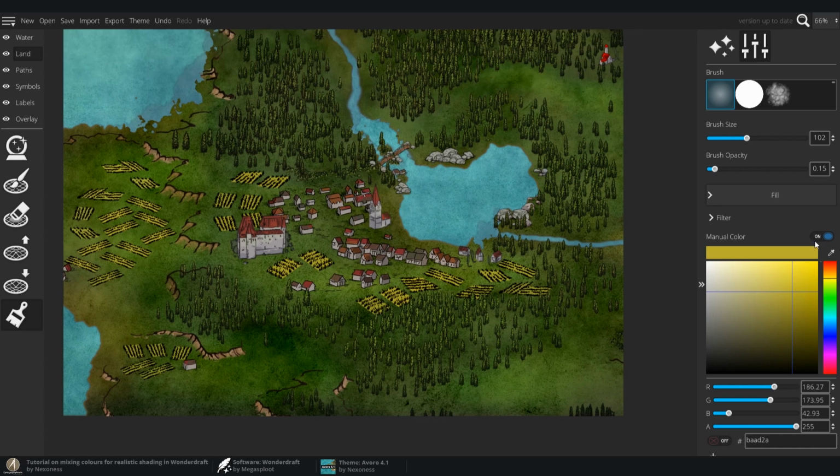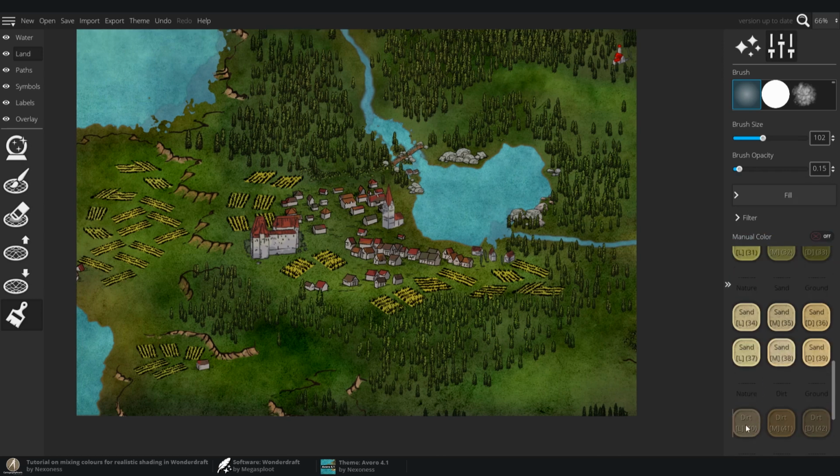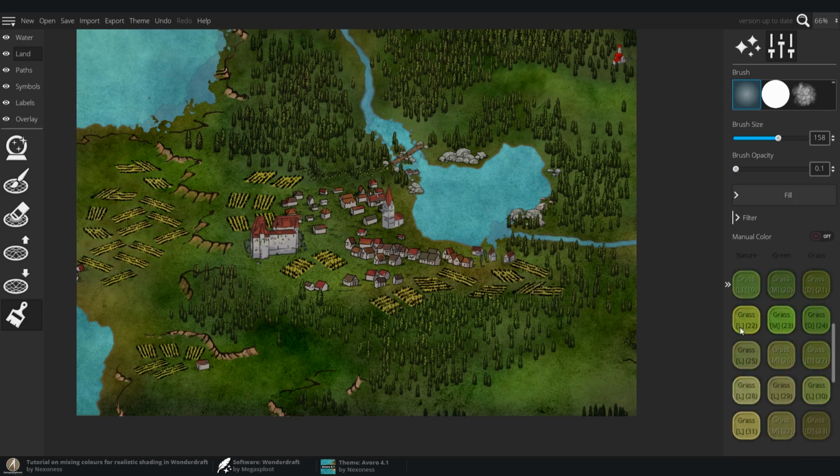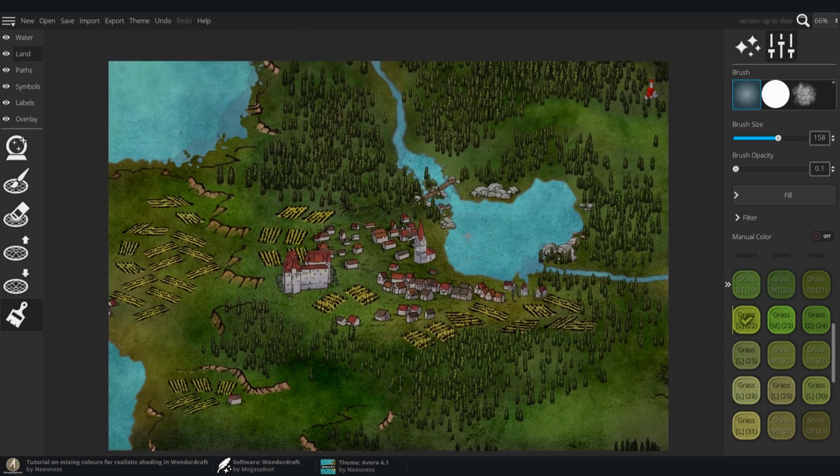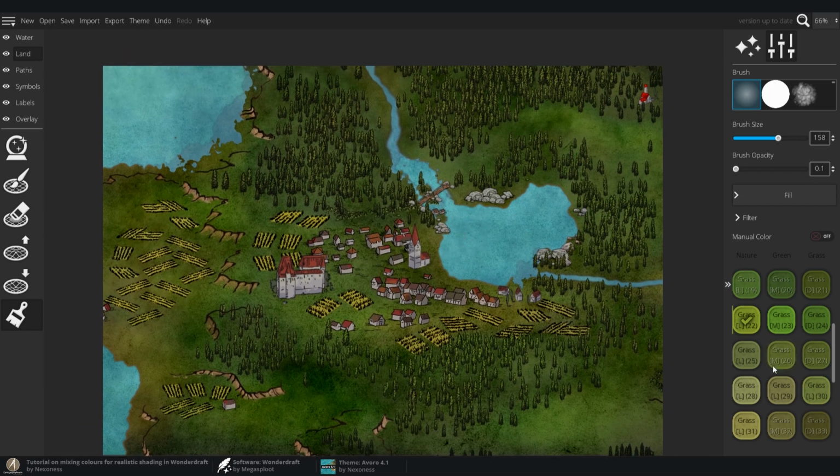Because of this, I'm also going to add a little bit of dirt and lightly add that, which I'm also going to add to the ground. A little bit too much, so I'm going to add in some green again. Okay, so this already looks quite nice, if I say so myself.